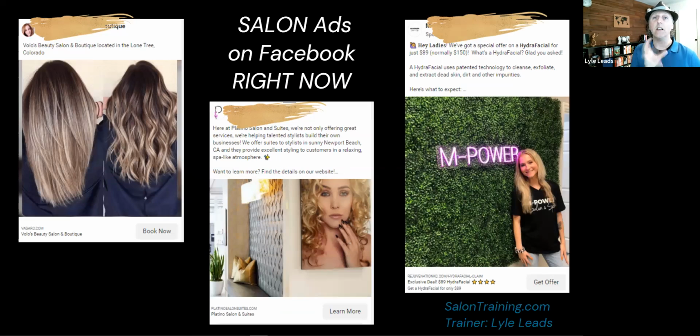The middle one, I love the picture. They took a picture inside their salon. It's a very pretty picture. It draws me into it. But the ad is talking all about me, me, me, me. You see it? So when you're talking about your salon, don't talk about yourself, talk about your client. What do they want? What draws them into your salon?